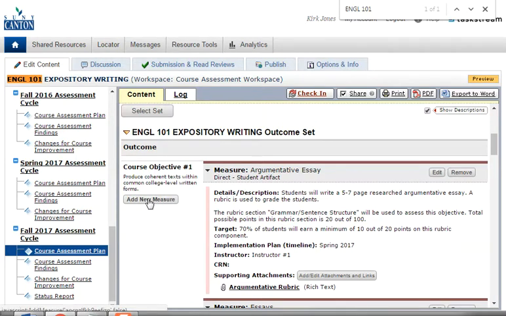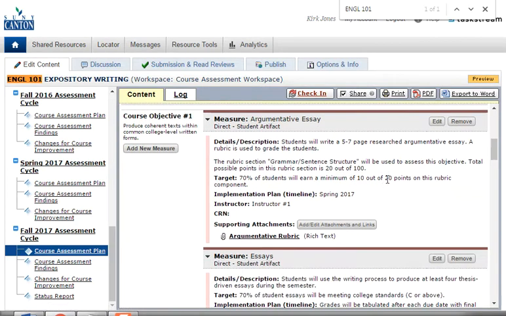You can add new measures if you want to, or edit and remove measures that were added by other instructors, and that's something that we would not want to do, right? It has been done accidentally in the past. People believe that they're editing their own measure. Just make sure that you're adding a new measure.